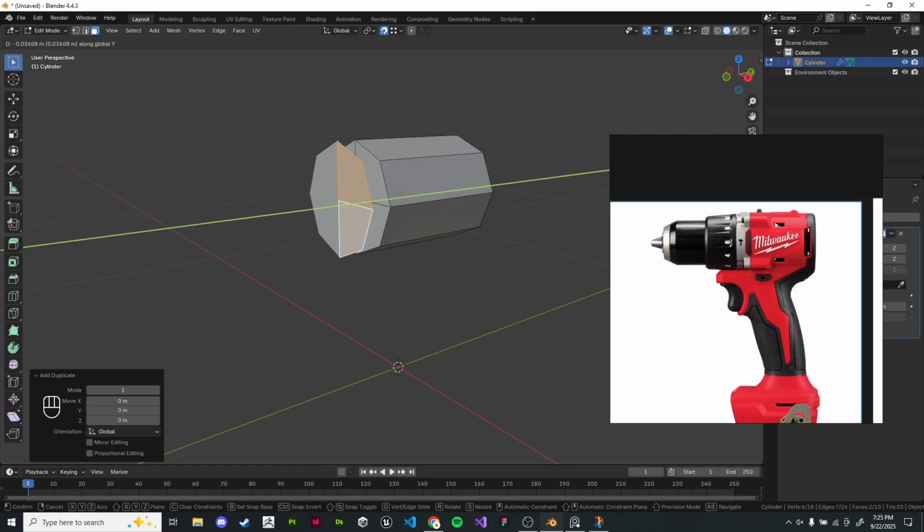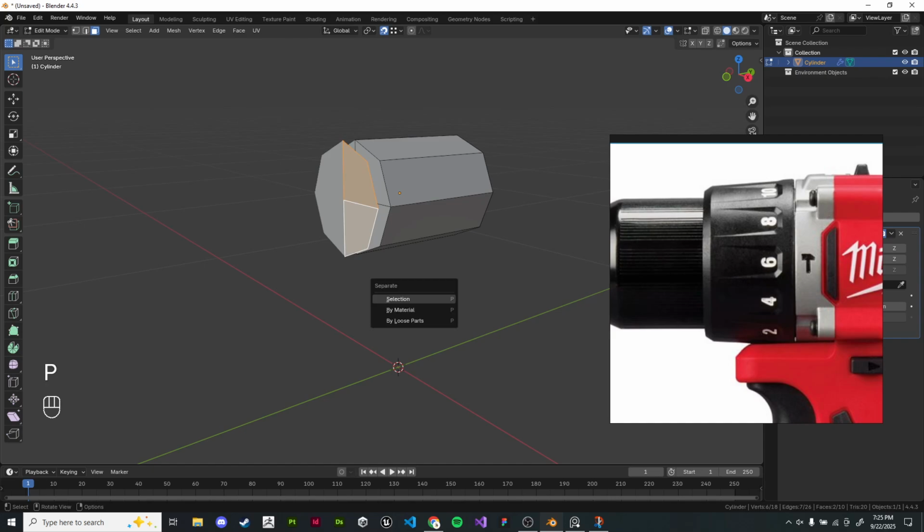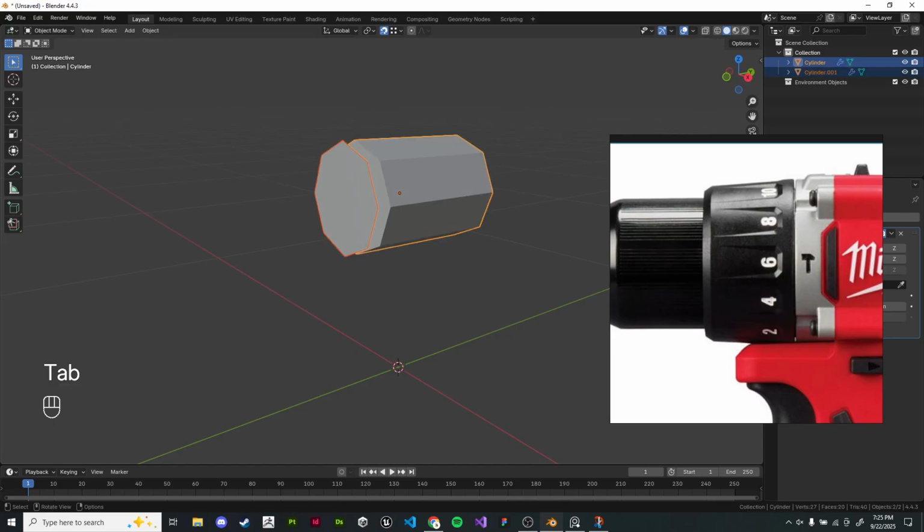Because we know the connection between this piece and this piece is going to be the same size, we might as well make use of the mesh we've already created. And now I can hit P. We learned about P last week. So P is going to separate this selection, this front bit. I'm going to hit by selection, so just the part that I've selected here. And now it's a new object. So I've got my original cylinder and a new object. So this is going to be my green object.